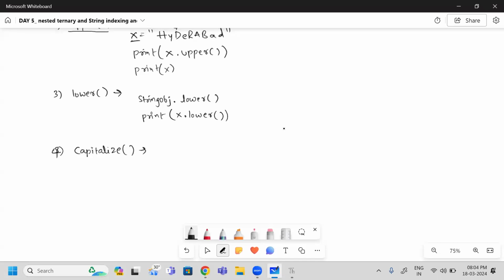So let us check how it is working. X is a string and I have given mixed characters, like I, A, M, A, N, I, N, D, I, A, N. Now I want to convert only the first character to upper and all the remaining characters to lowercase letters. Then X dot capitalize. When you write this method, only the first character will become uppercase and everything else will be lowercase.